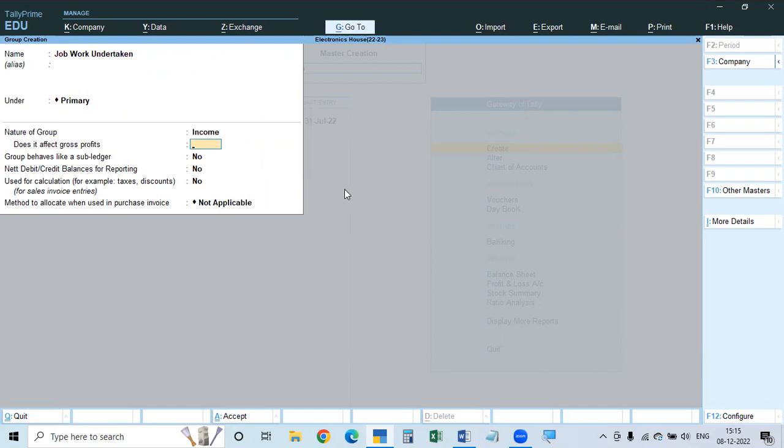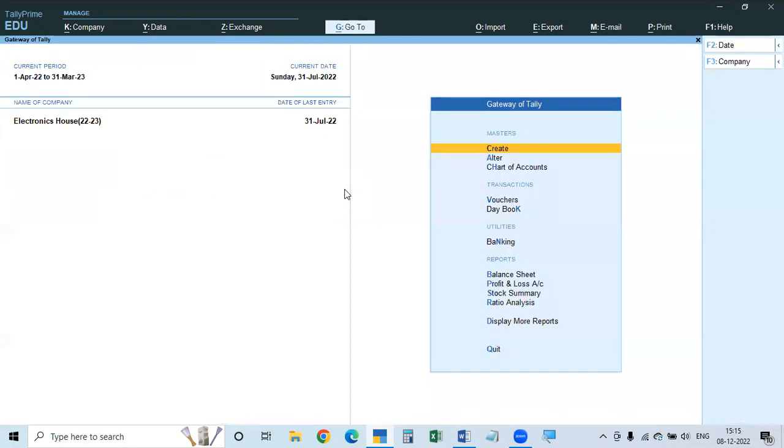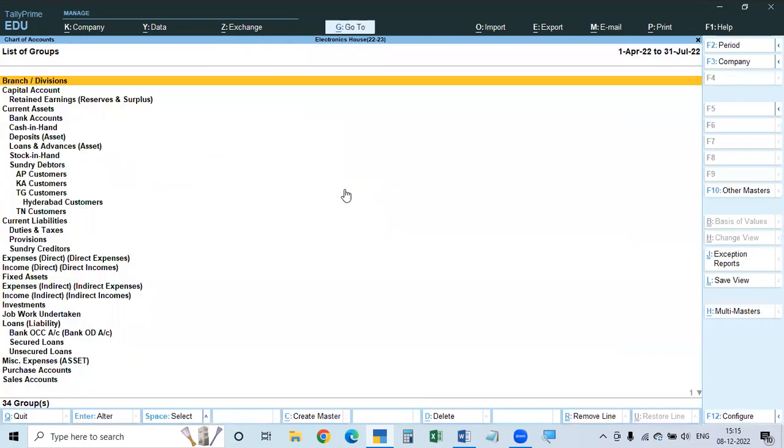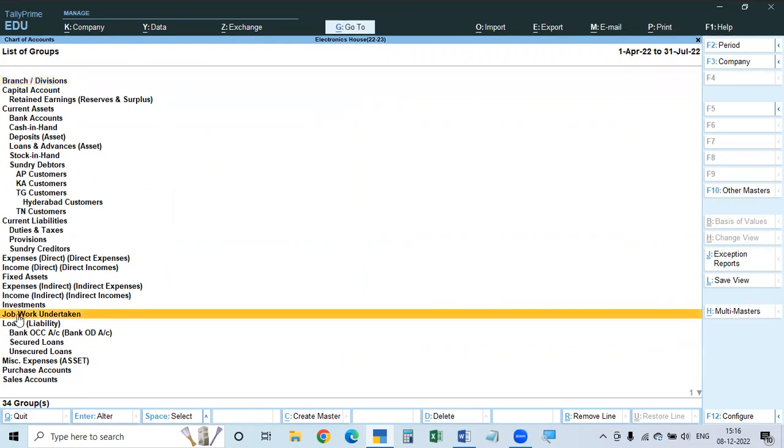So income we will select and save. So the group is created. Now you go and see here, chart of accounts, you go to groups, you see all the main groups are there now. Along with that, the primary group. Primary groups means starting from the beginning. Below that, secondary groups, and below that, some subgroups, and below that, another subgroup. Like that, it will come down like this. Okay. So here, these are all main groups. That is primary groups. So another primary group which he created is job work undertaken.